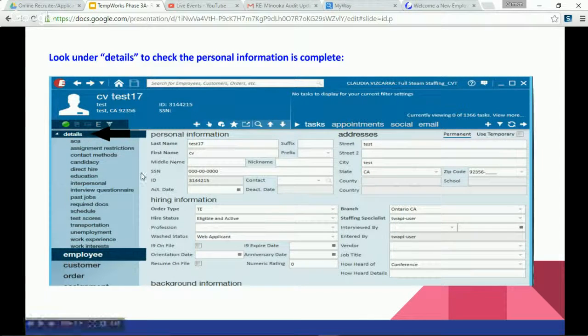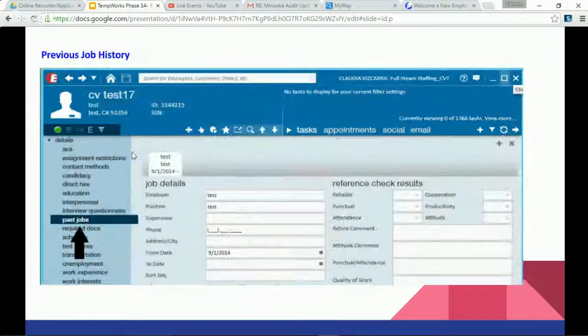Here we will go ahead and click details. Make sure that all of their personal information is complete. Last name, first name, social security number, their street address, city, state. Here it'll show the branch that they applied at, the staffing specialist that is adding the employee, if their I-9 is on file. So now we can move on to the next screen.